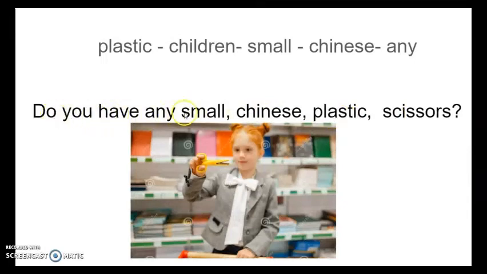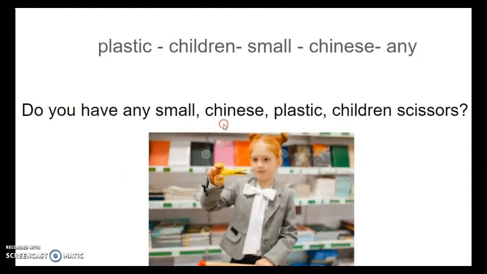Material. Do you have any small Chinese plastic scissors? And finally, the purpose. I mean, in this case, these scissors are for children. That is the purpose of these scissors. So, do you have any small Chinese plastic children scissors? That is the correct order of the adjectives in this example.